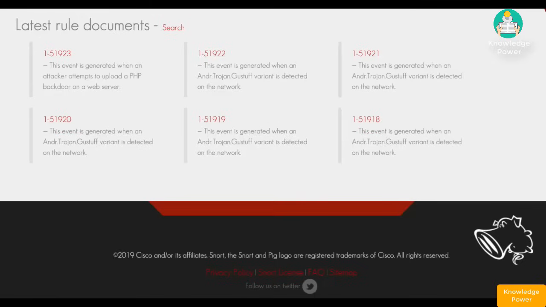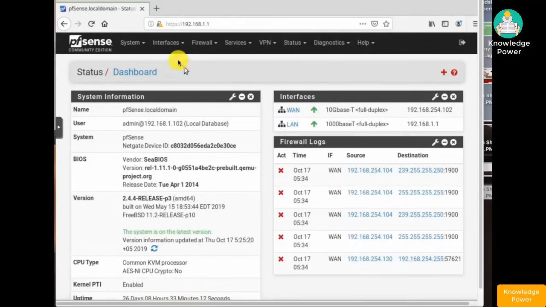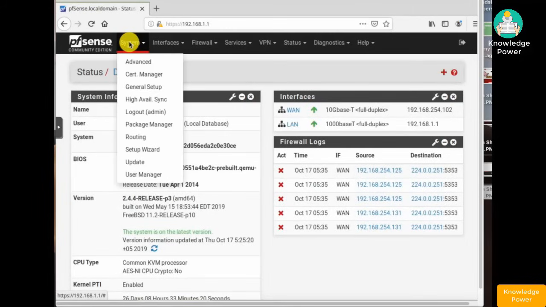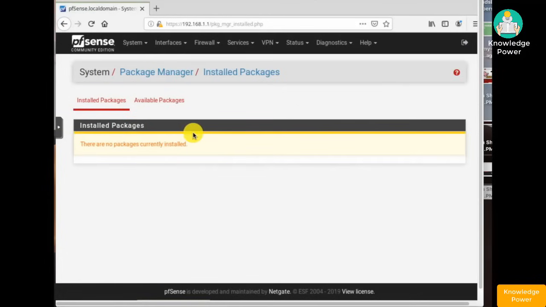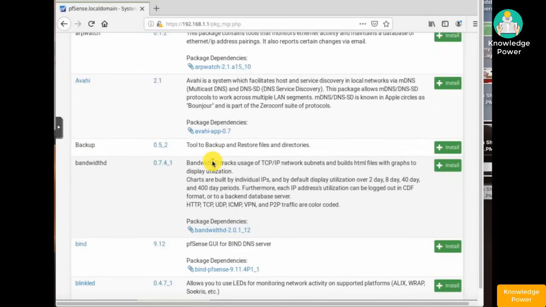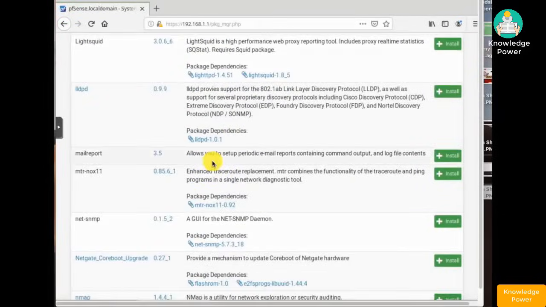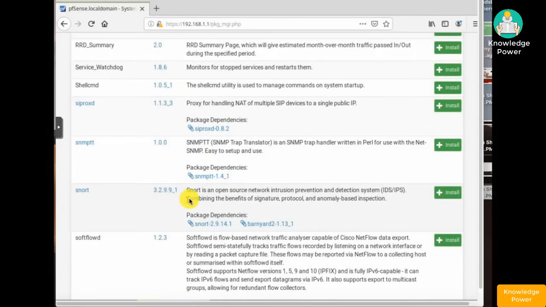We'll be installing Snort IDS/IPS on pfSense and looking at its operation in some upcoming lessons. Installing Snort on pfSense is pretty straightforward. Once you log into your firewall, go to System, Package Manager, click on Available Packages, and you can see it's a pretty huge list. We're going to scroll down to Snort. Right here, the latest is Snort 3.2.9.9_1.